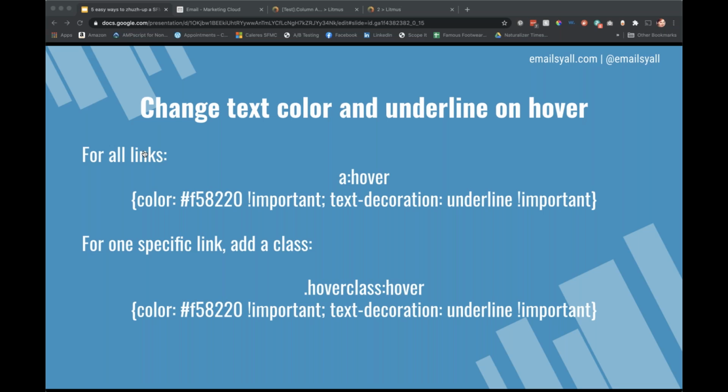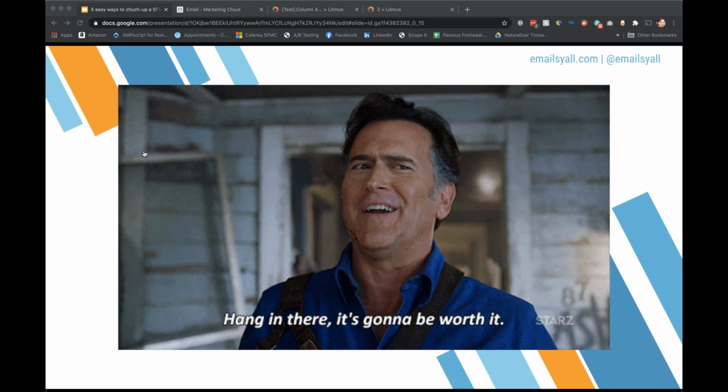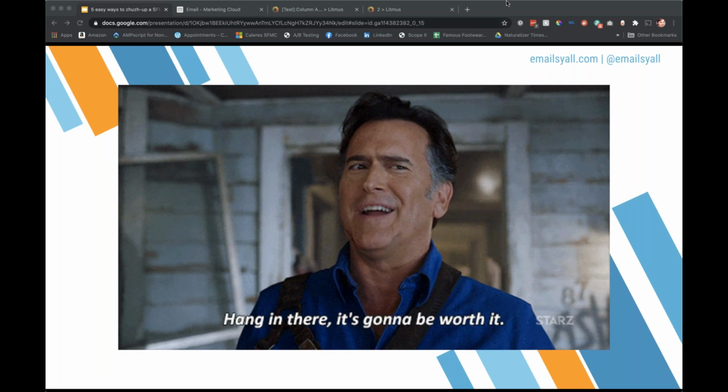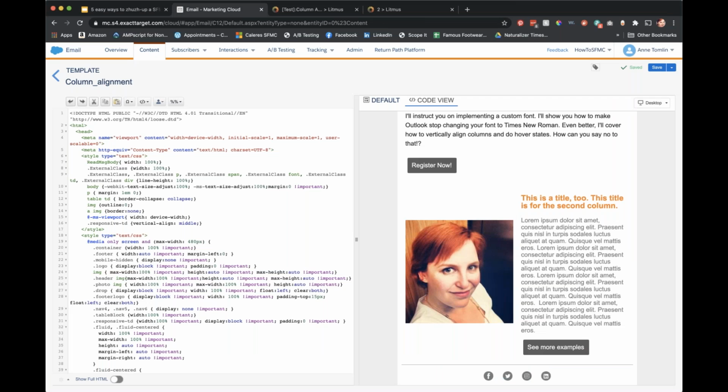Similarly, let's talk about hover effects on a link. You can target all links with just an A for the anchor tag. Anchor tag equals link, so that can be super useful. But if you want to target just one link, you have to add a class. After you add that class, you'll again put its hover styles in the head. This time we're changing just the text color and underlining it. So let's see what that looks like.